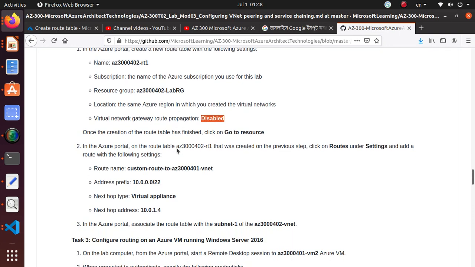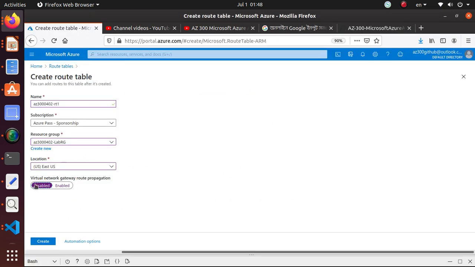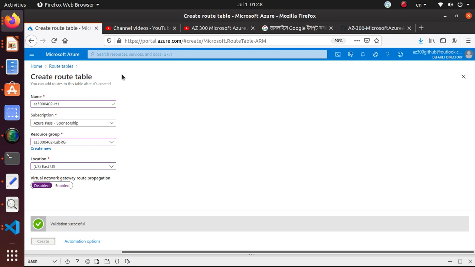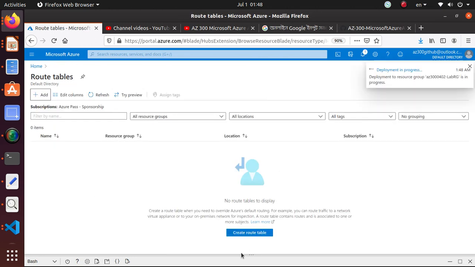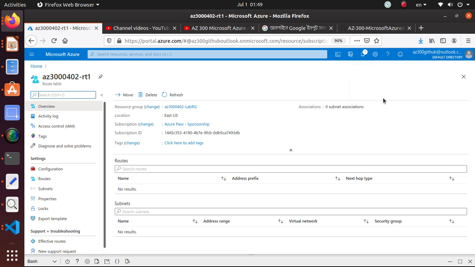What else we need to do? Once the creation of the route is finished, go to the resources. So let's create this resource now. I think we got what we needed. And once this is done, it will have a button where you can click on the button to go to resource. So that's gonna give you the route table instance, and where you can now do some work on it. Okay, configure the way you want.